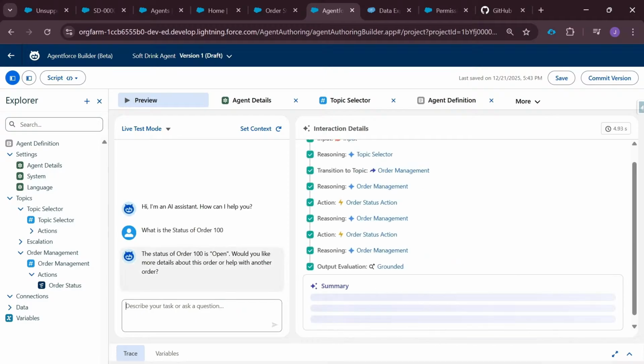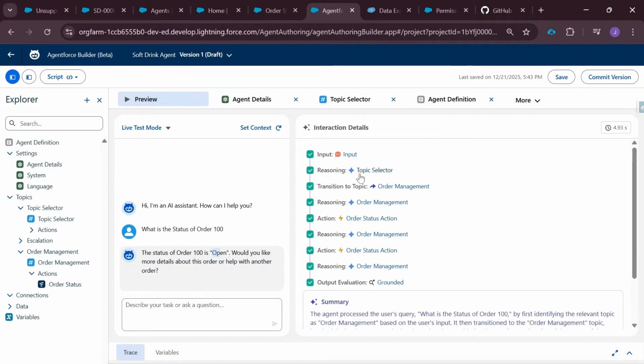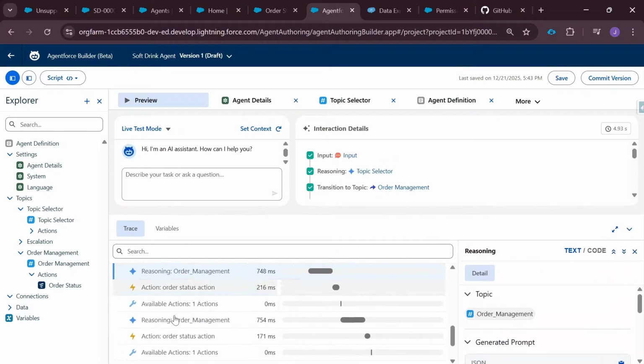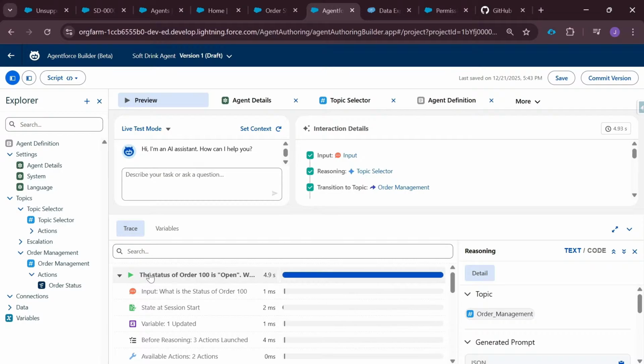The status of order 100 is open. Would you like more detail about this? Help with another. So you see that this is where you see what your planner did. It got an input, then it went to the topic selector. From there, it transitioned to the order management topic. In the order management topic, it did the reasoning. Again, this is not detailed, but you can click on that and you can see the entire trace, what happened here.